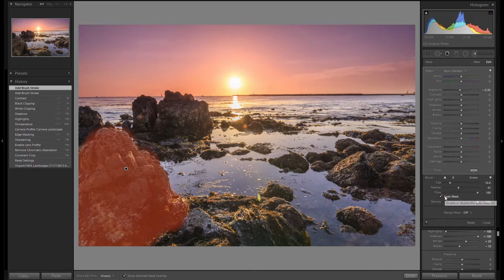We have auto mask turned on, but we have a little bit of spillage, so press Alt. It'll turn your brush into an eraser. Let's erase that area that we spilled over.